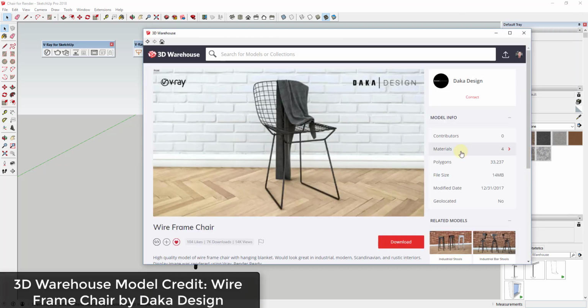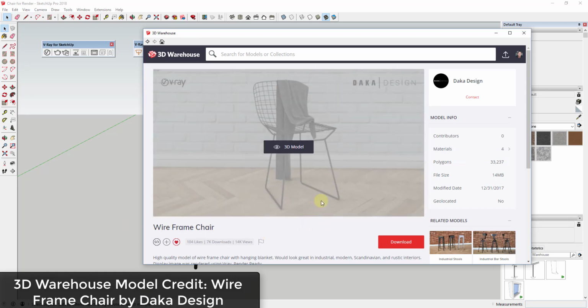To start off, 3D Warehouse model credit for this model goes to Daka Design, who has a great collection of render-ready models on their page in the 3D Warehouse. This model in particular is the wireframe chair model. I've linked to their page as well as to this model in the notes down below so that you can download this and follow along.